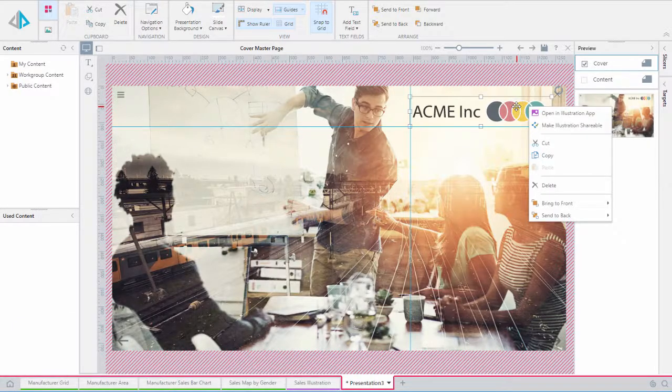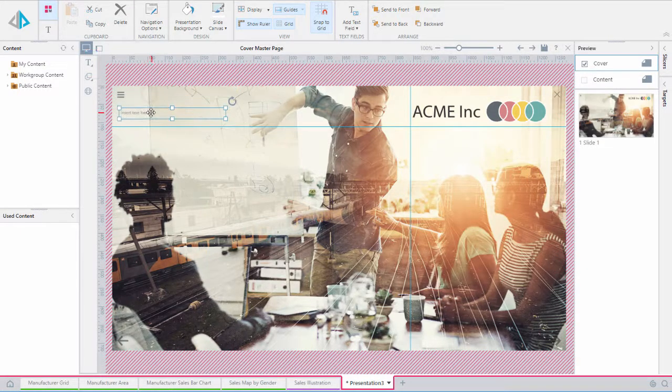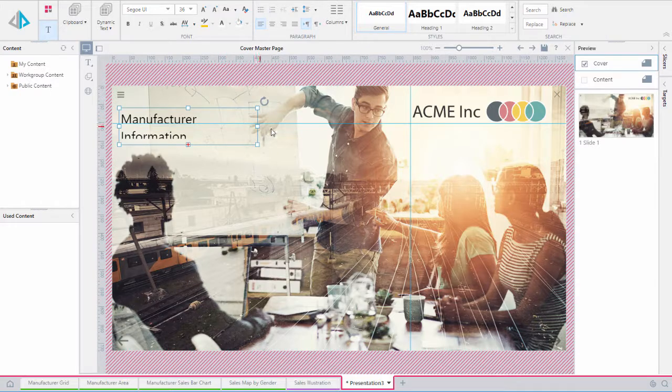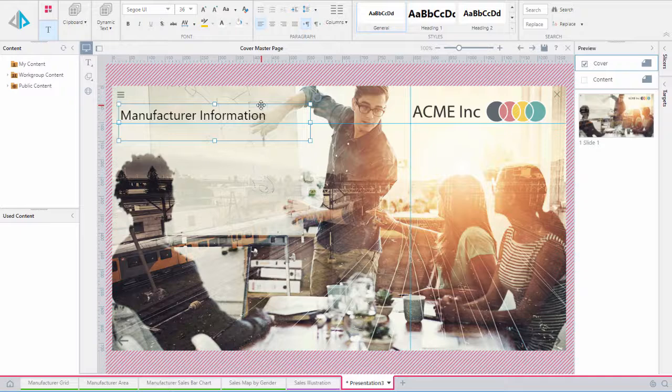If we want to share this logo image beyond our use in this presentation, we simply right-click and make it a shareable illustration and save it to the content management system. Now we are ready to add text to our slide. We'll click into the Canvas menu and select Text, then key in the title for our slide. We'll adjust our font as needed by selecting the Text tab. Then we'll position the title on our slide.